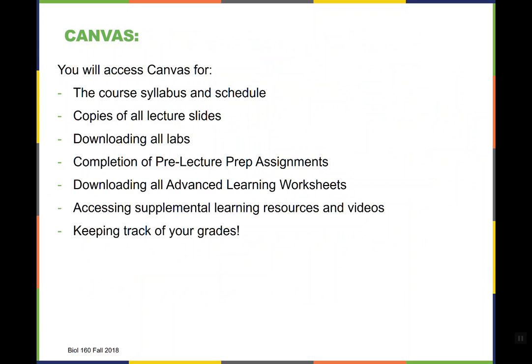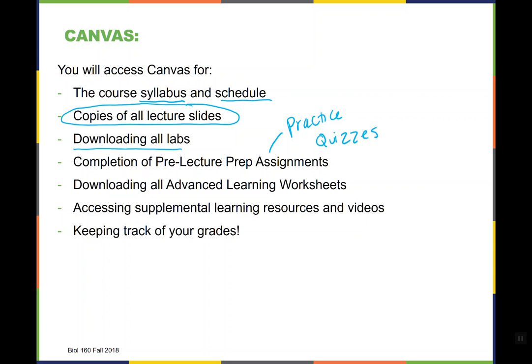Okay. So, what do you need Canvas for? Well, the syllabus lives on Canvas, as well as the class schedule. All of the lecture slides, so the things that I'm using to make these screencasts, are going to be on there. Labs as well. Any pre-lecture prep assignments that I have you do. There are also practice quizzes to better prepare you for the exams. Any learning worksheets I pass out, I put a bunch of supplemental resources and videos up for you to watch to enhance your knowledge. And of course, the grade book is on there as well, so you'll be able to see your grades recorded in there as we make our way through the term.